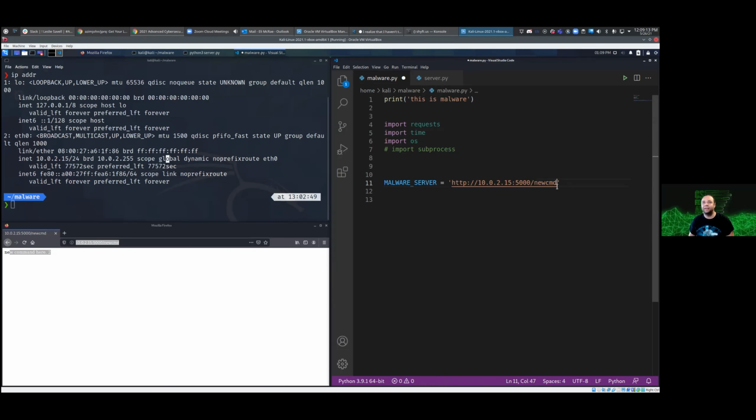In fact, hold on, let me get smart about this. Let's do new. Yeah, that's fine. All right. So I'm going to print malware server, as an f-string, getting new commands from that place. So it's going to put onto the screen, getting new commands from that place. And then I'm going to actually start doing it.